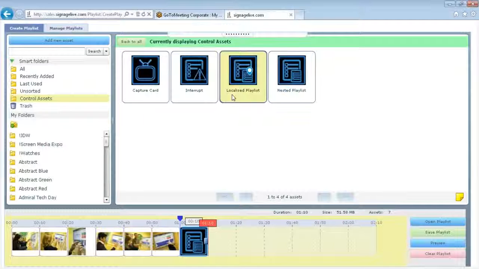So finally, let's look at our localized playlist. With a localized playlist, you can actually assign message manager users to update the content for these playlists. And you also assign localized playlists to players, so players that are sitting on your digital signage network. So let's start by putting a localized playlist onto the playlist that we're creating at the bottom here.